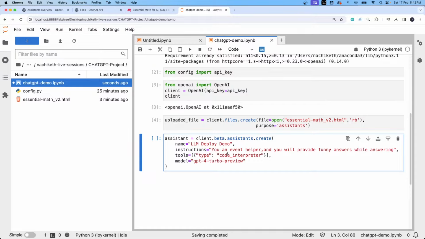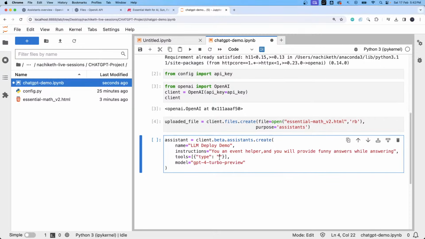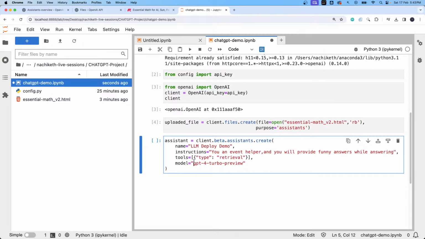Okay. Now for the tools, if you remember, there were various tools available, like the code interpreter and the other tools, right? For our use case, the tool that I'll be using, I'll mention it as Retrieval. You can refer to the OpenAI documentation APIs to get to know the same. And when I'm creating the assistant, I'll also have to mention the model.